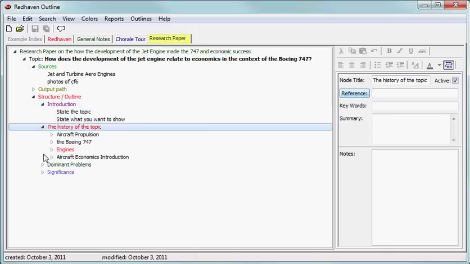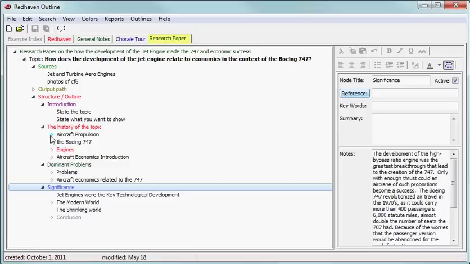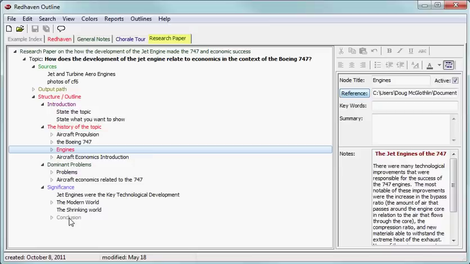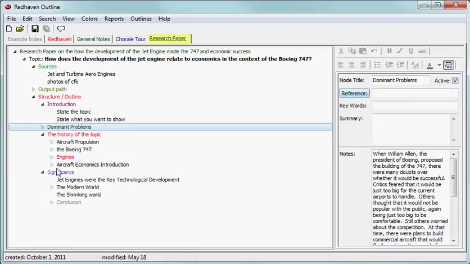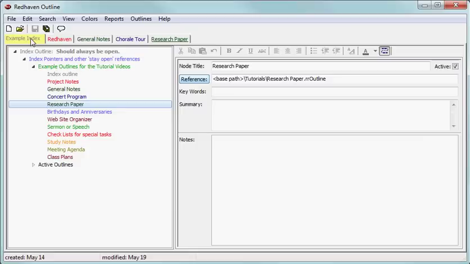Introduction, history of the topic, problems, significance, and each of these has subheadings. He just used this to brainstorm, and by the fact that Redhaven Outline makes it easy to change the structure, he could change the order as much as he wanted, he could move things around, he could add.